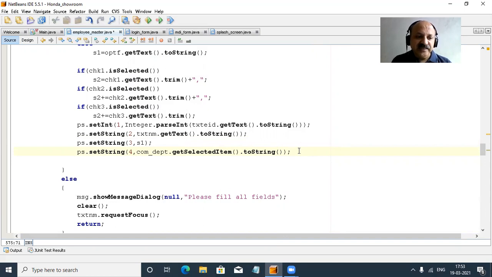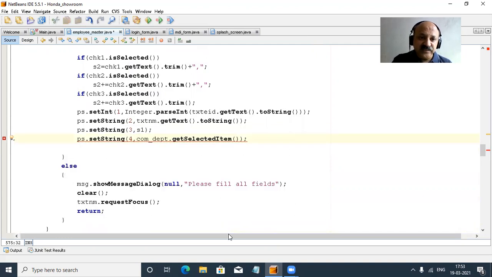So getSelectedItem or toString, but here if we do not apply toString, let us check whether it gives an error or not. So yes, that gives an error. So what is the solution? So yes, you can use toString, or here directly typecast in parentheses, and that is String. So there is no error. So that is it, and you can also use toString.